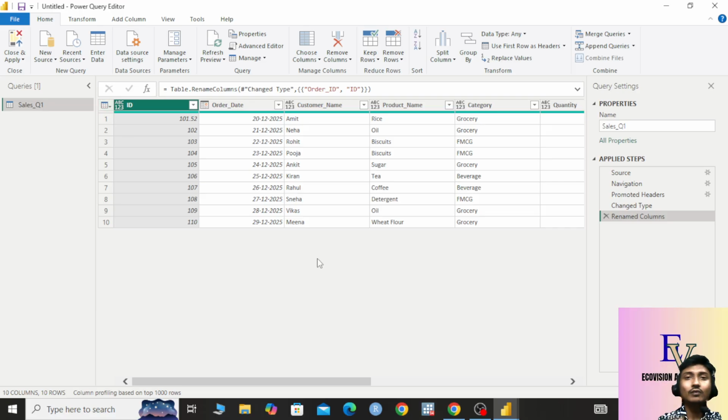Now suppose you want to change it back, you want to keep the name as order ID. You have already changed it to ID. Do not worry, guys. But do not use Control Z, because Control Z is not applicable in Power BI. These are the steps which you have applied right now. In the first step, you changed the data type to date time, and in the second step, you just gave the name as ID, not order underscore ID.